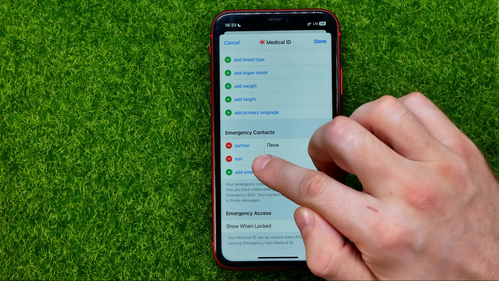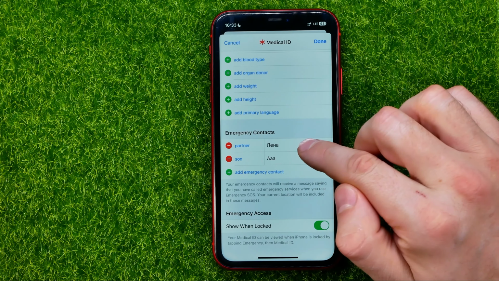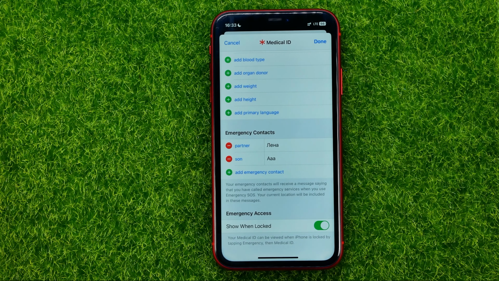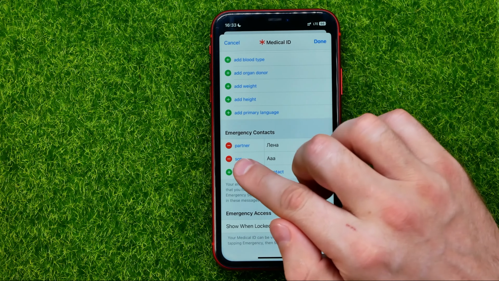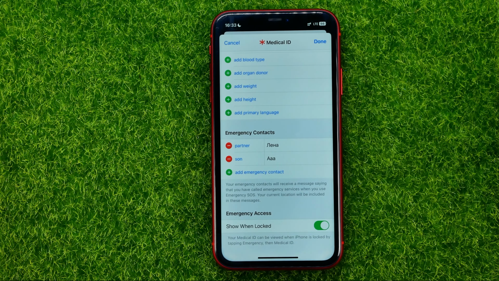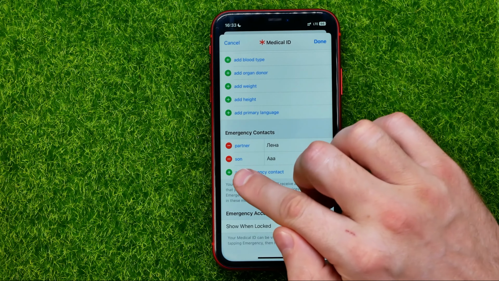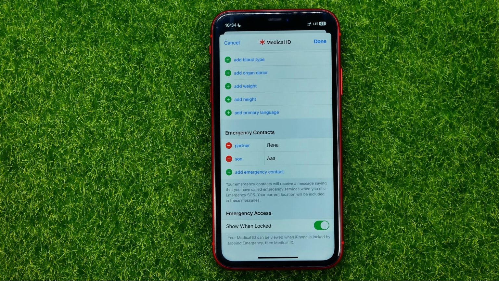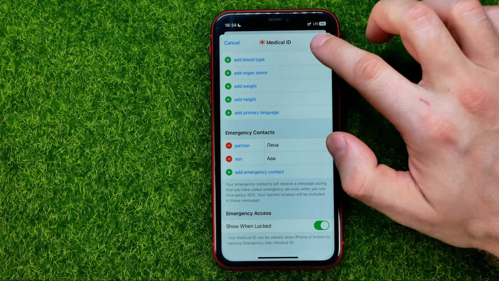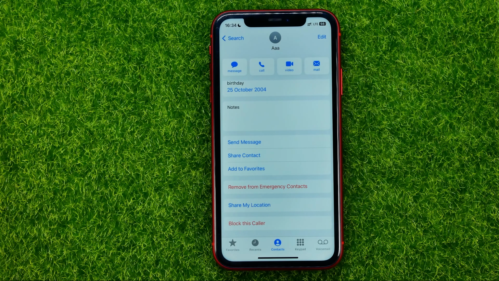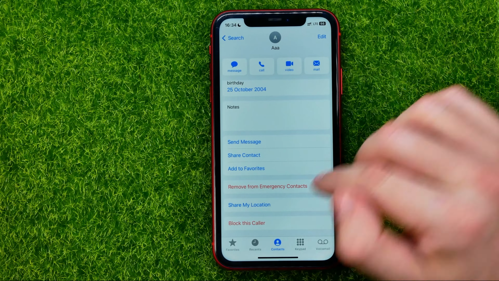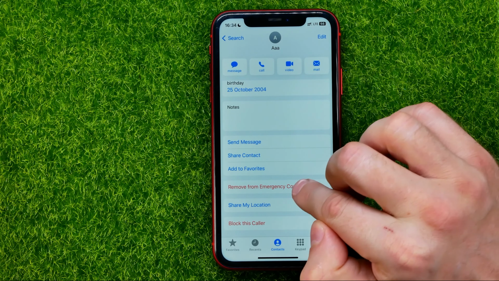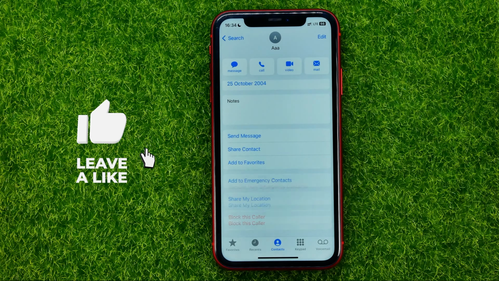edit our emergency contacts. Let's say we can remove some contact from here by hitting that minus sign, or from here we can add another emergency contact simply by tapping that plus sign. Once you're done with that, don't forget to hit Done. And also, at any time you can remove a contact from emergency contacts simply by hitting Remove from Emergency Contacts. Just like that.